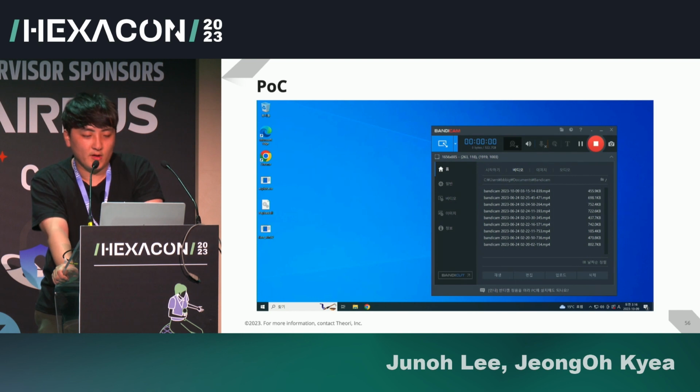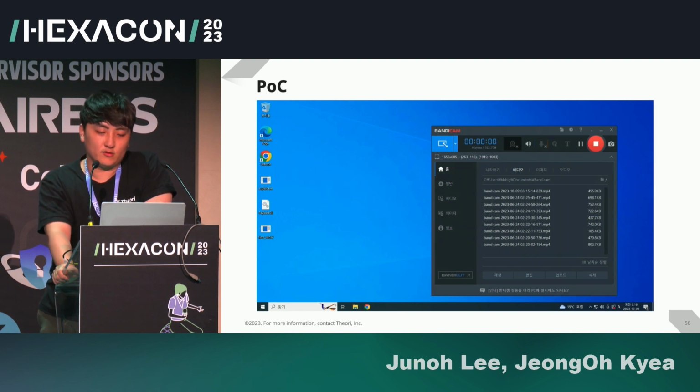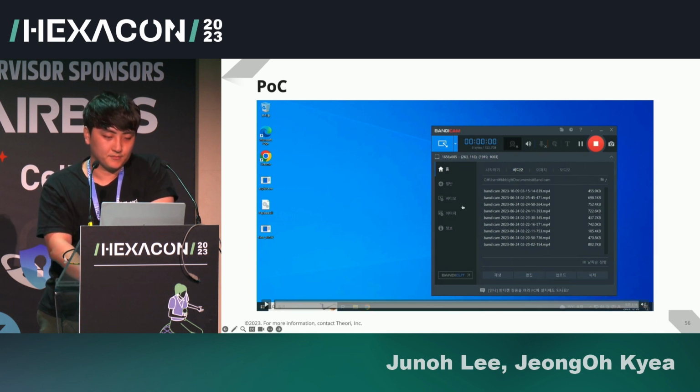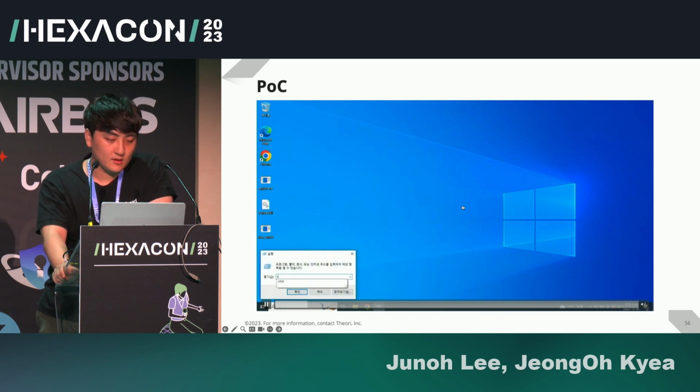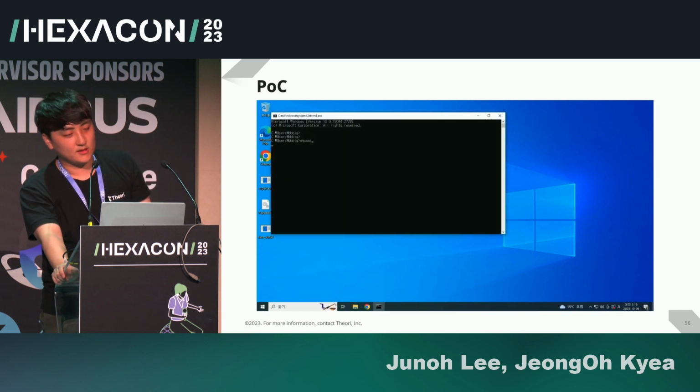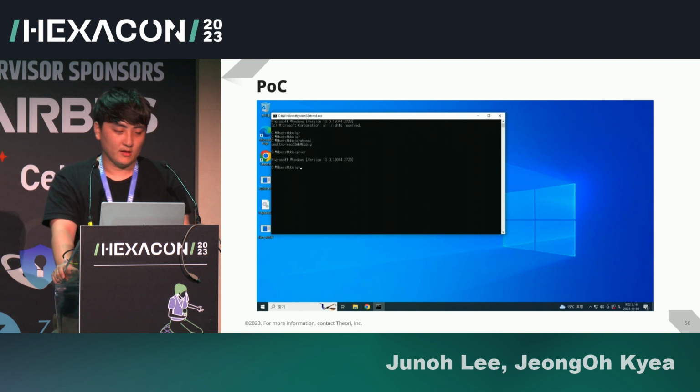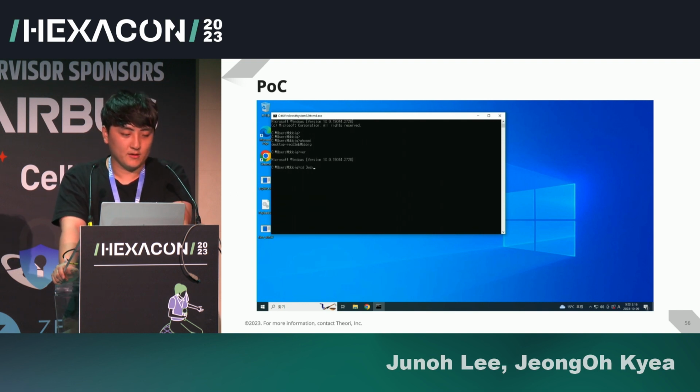Lastly, I will conclude the presentation by looking at the exploit POC. To say more, the same exploitation works for Windows 11. So actually, it just runs the exploit and it just pops a system shell.